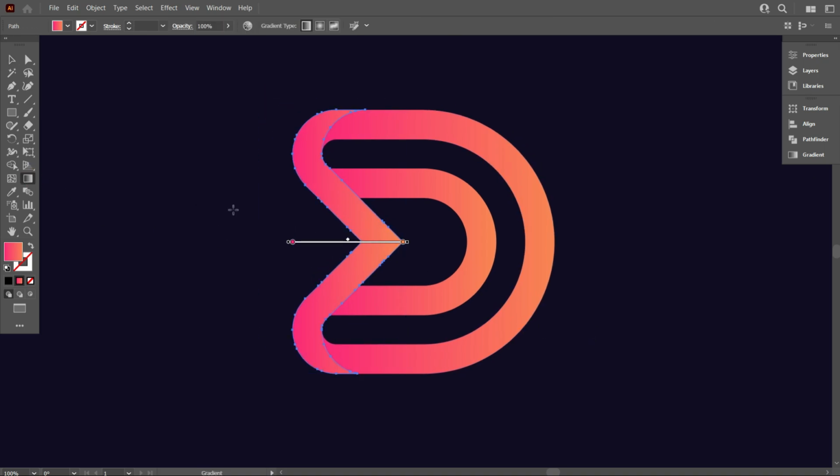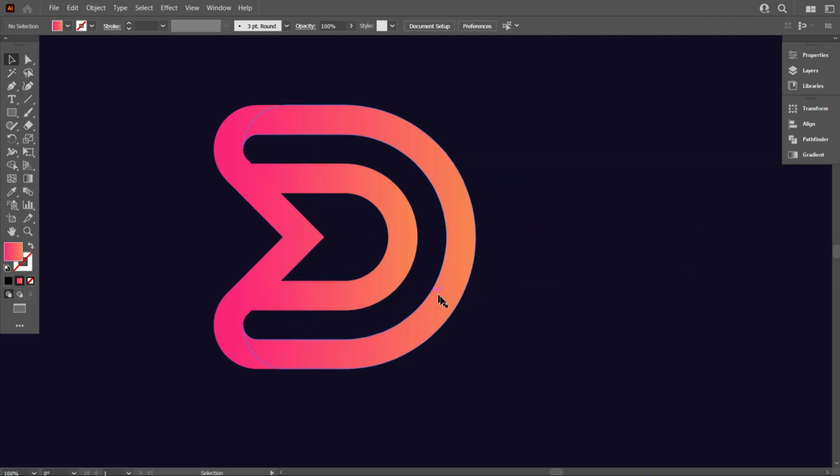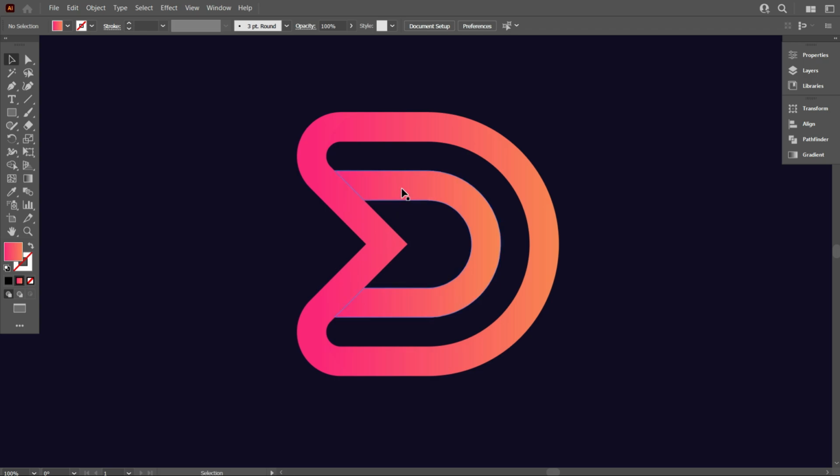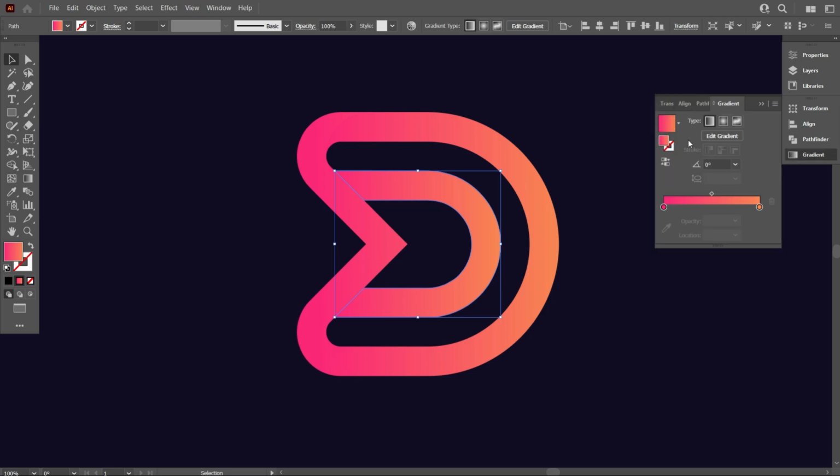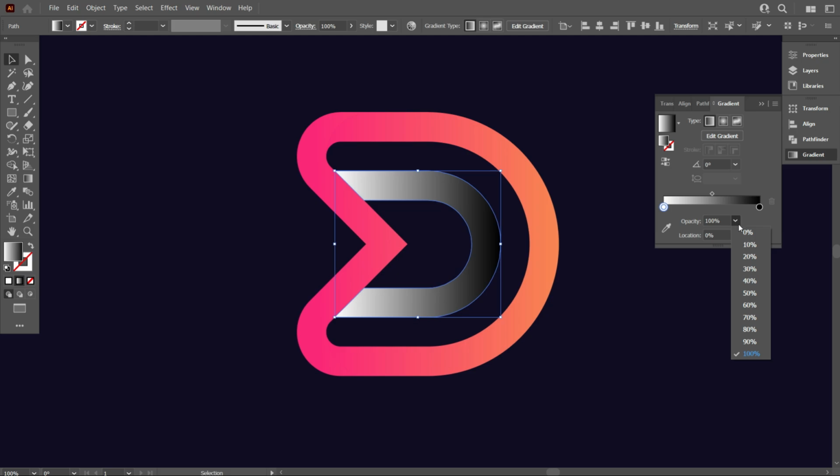Now perfectly use the gradient color like that. Now I will add shadow on this part. So select this part and go to gradient. From gradient type, select the black and white. Select the white point, and make opacity 0 like that.